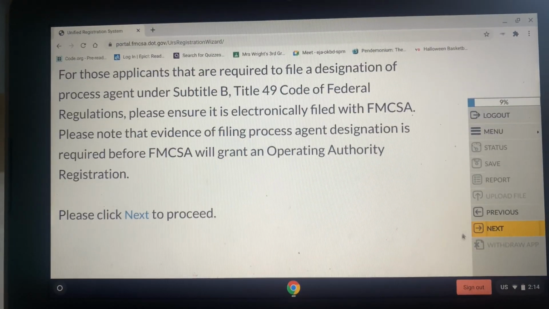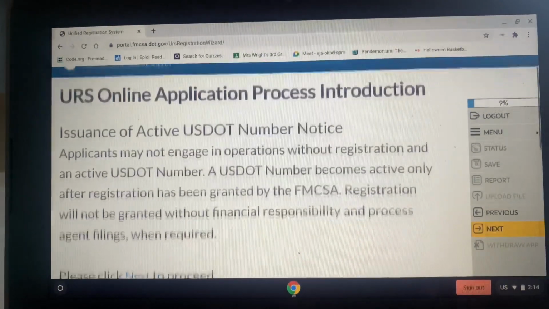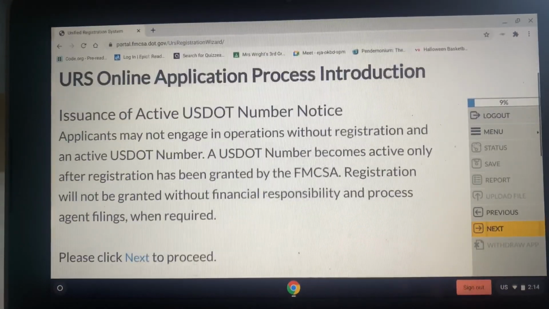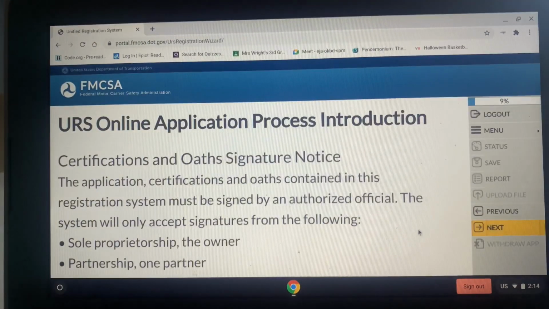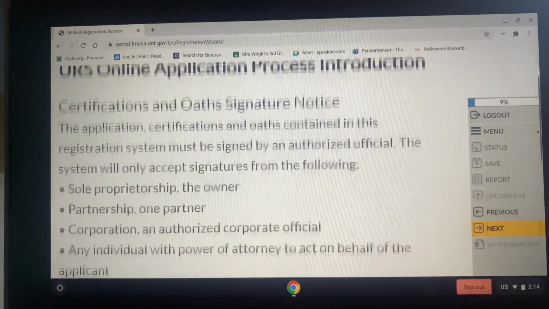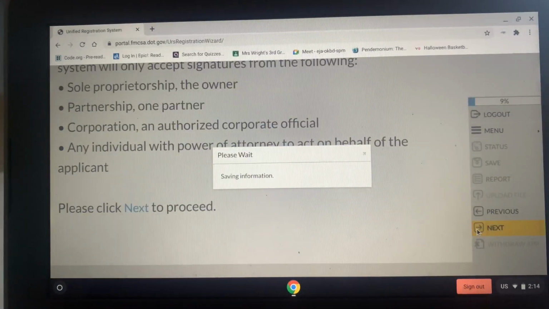Another page y'all can read on your own. I do not remember it being so many pages that you just click next on. Click next. More information for you to know throughout the application. Click next.